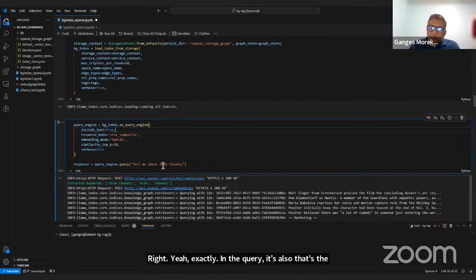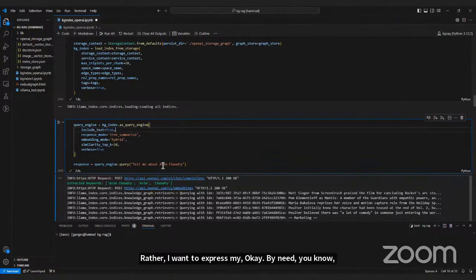Rather, I want to express my need in the form of natural language itself. So in this case, maybe "tell me about Asim Chaudhary" could itself have been something that I extracted from the actual user query. Exactly. It's pretty specific, because he's not saying, tell me about all the characters in the galaxy. He's only asking for a specific Asim Chaudhary.